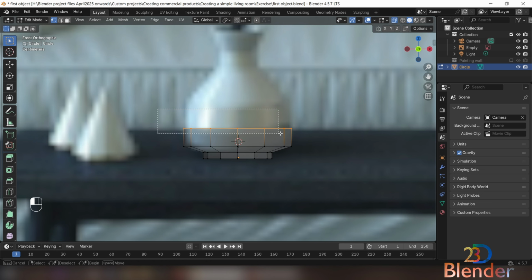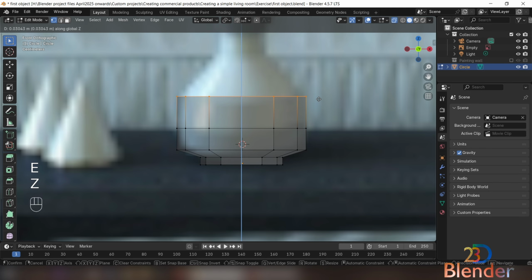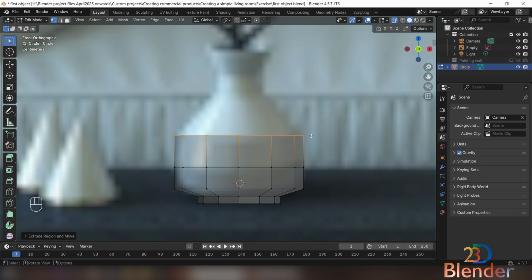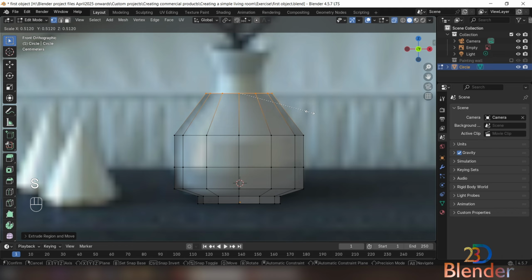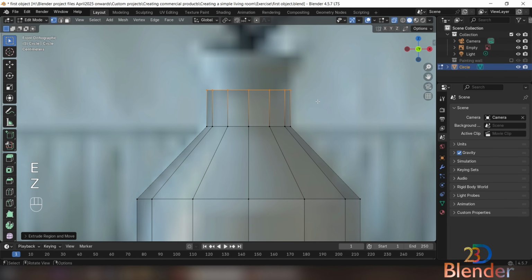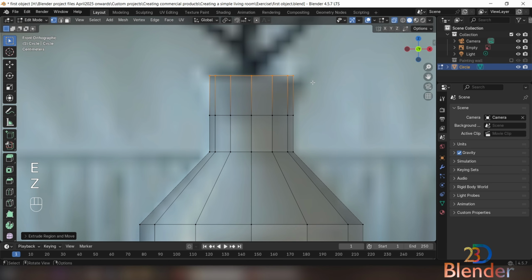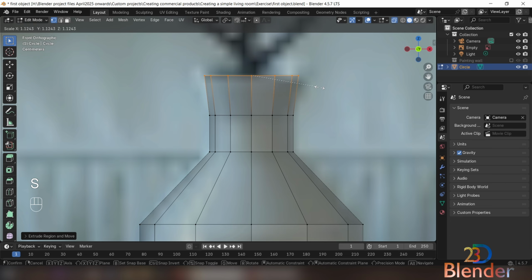Yes. So select the top vertices again. I'm still in X-ray mode, and then E Z, extrude it till here, then E Z, extrude till here, and then now we are going to scale everything like this up till here, and then E Z, and from here E Z, one last extrusion up till here, and then create the mouth or whatever lip of this pot by scaling these vertices outside like this.